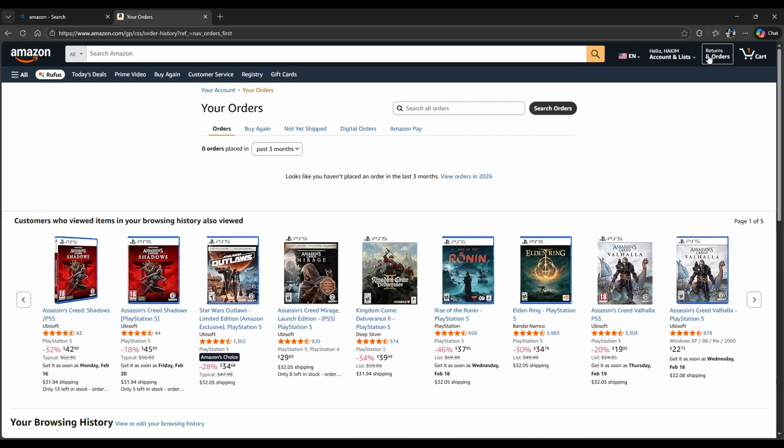You will be able to see the active return or the active refund. Just tap on cancel, return, and confirm.